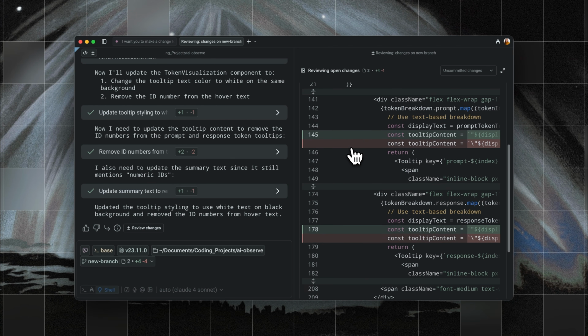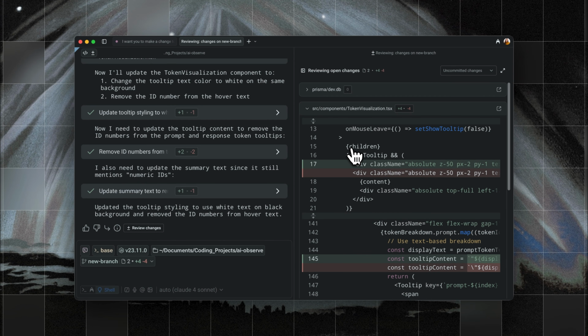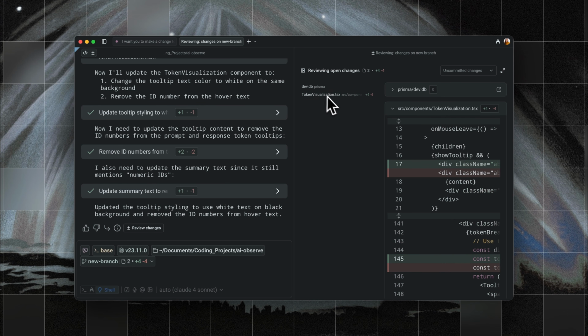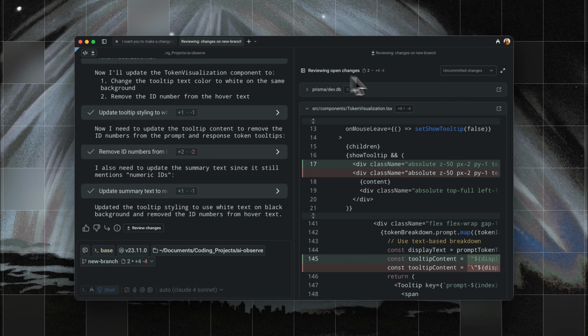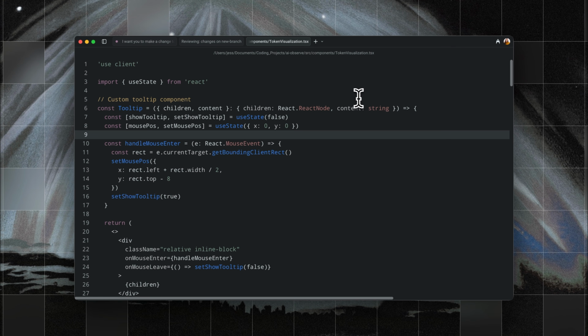In my code review panel, I can see how many files are in the open change, how many lines of code have been added or deleted, all the different code diffs that have been made, and I can open up this panel, which gives me a more structured breakdown of all the files that have been touched with their edited line count. Now, if I want to dive deeper, I can open a file directly in Warp's built-in editor.